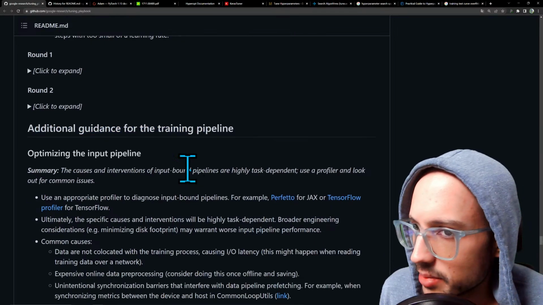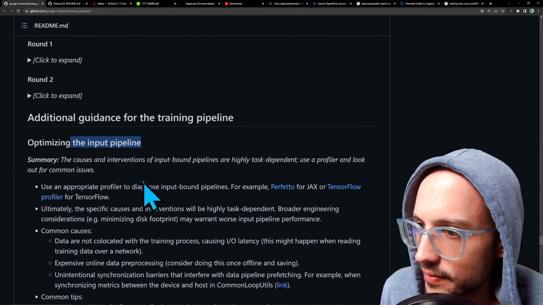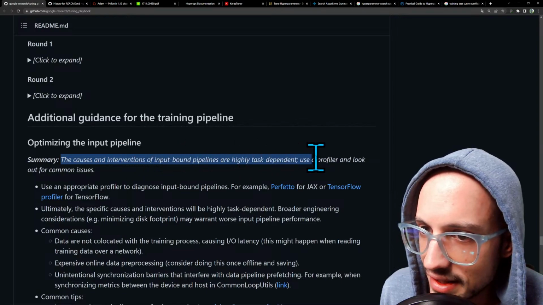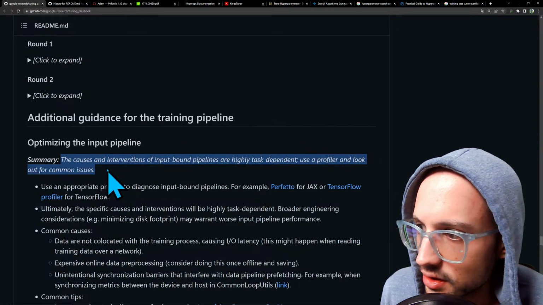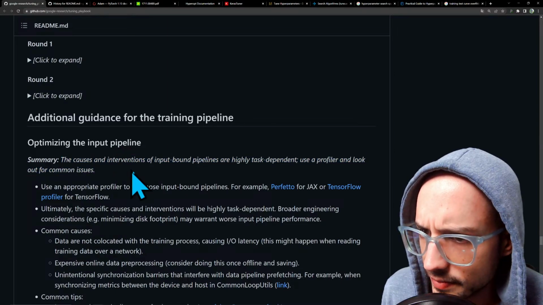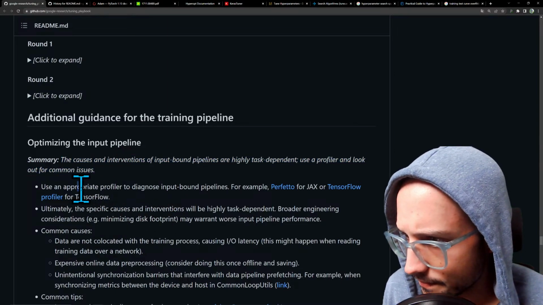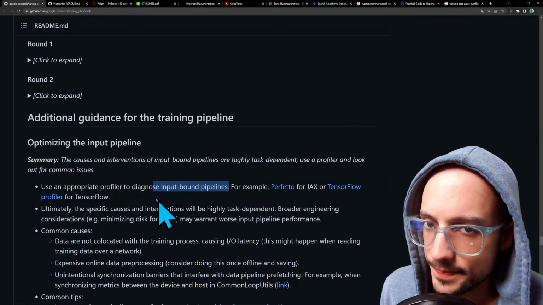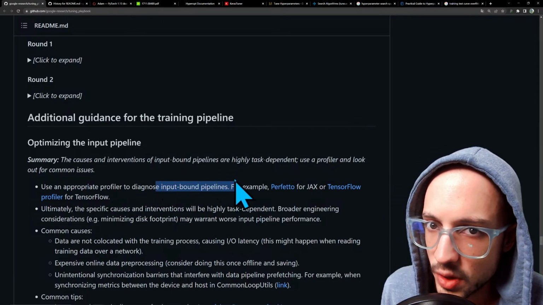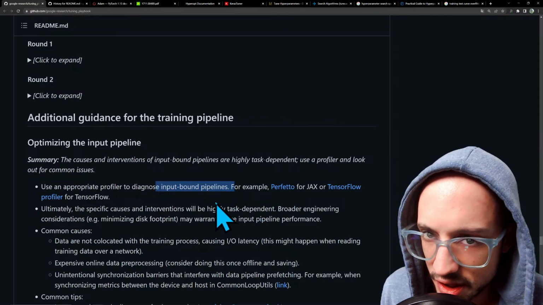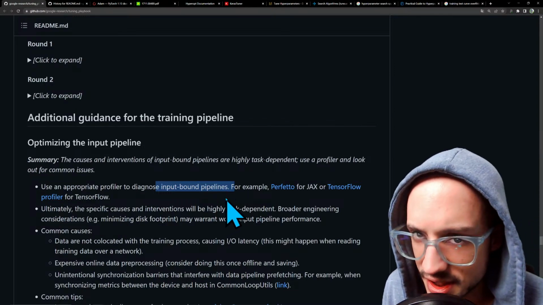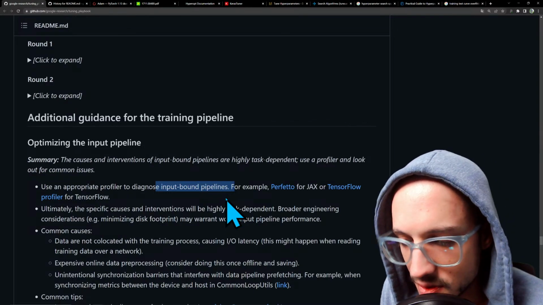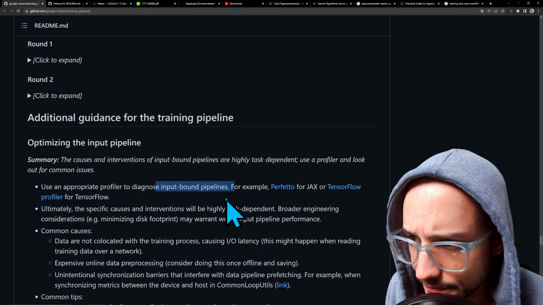Additional guidance for the training pipeline. Optimizing the input pipeline. The causes and interventions of input-bound pipelines are highly task-dependent. Use a profiler and look for common issues. So input-bound pipelines are training pipelines where the majority of your time is spent either gathering the data or processing the data or preparing the data to be fed into the model as a training batch.